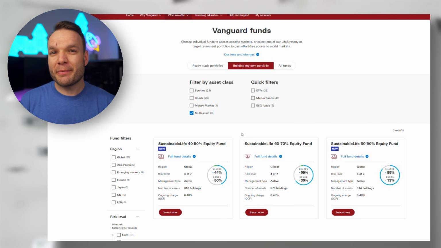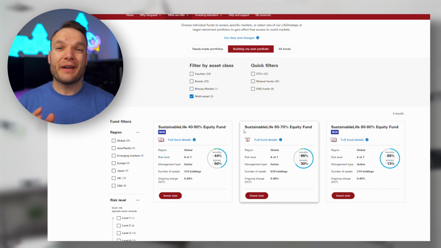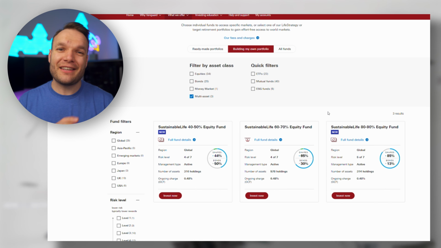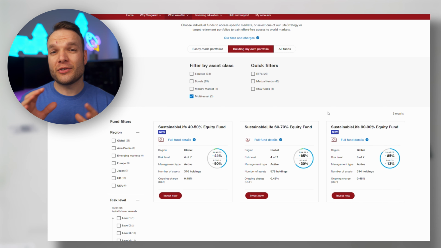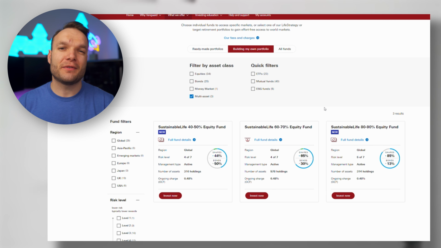There's just a single type of fund here and 3 different options. Vanguard Sustainable Life Fund is their ESG focused fund with a mix of equity and bonds. So this one's pretty much like the Life Strategy funds that we spoke about just earlier, except there's been a bit more of an active pick in the selection of different stocks.